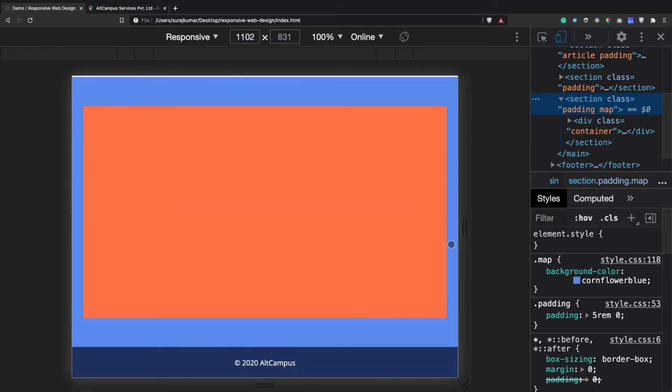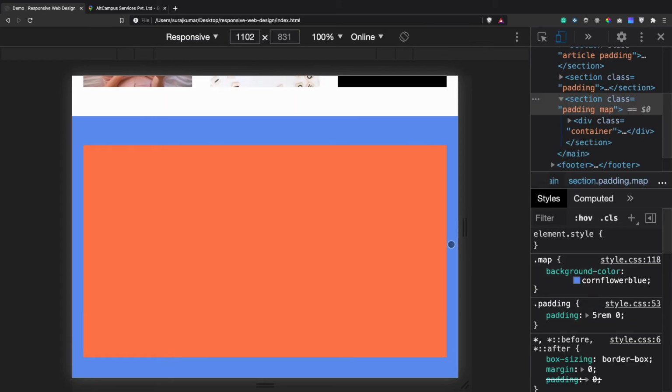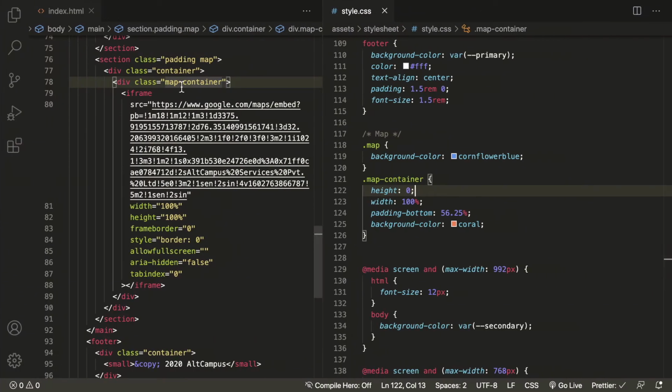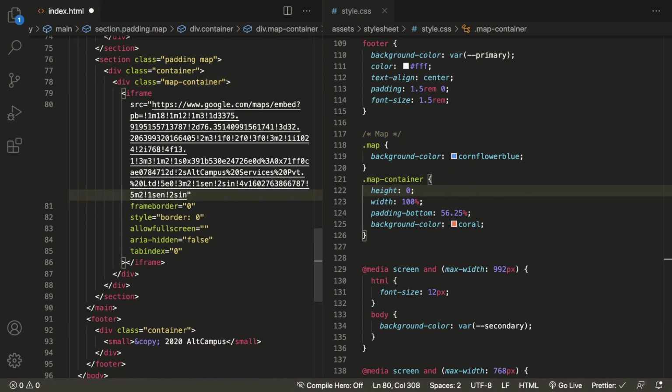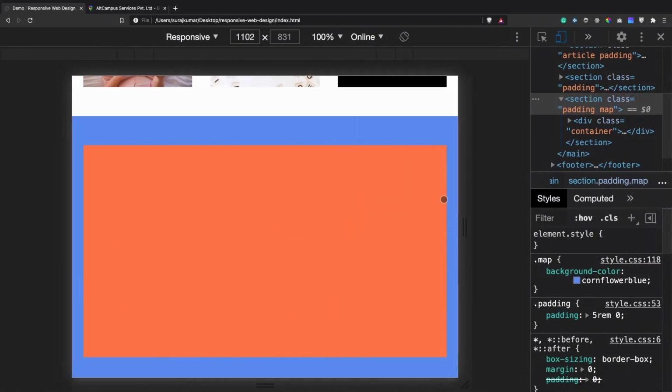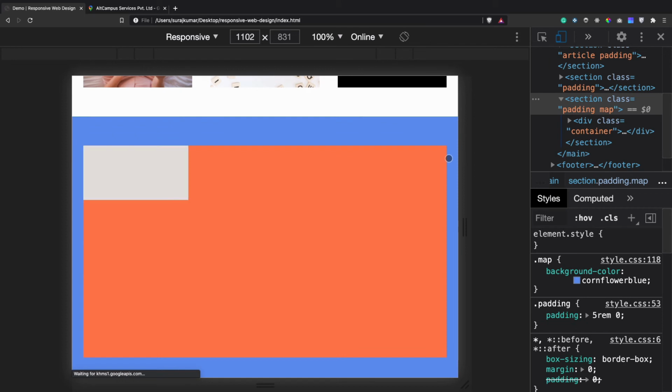Nice. Okay, why don't we see the map? This is the map container. Height 0, padding bottom 56.25%, background color coral we have. Okay, let's get rid of this width and height from the map. Save this, then give it a refresh. Yeah, here we have that map.